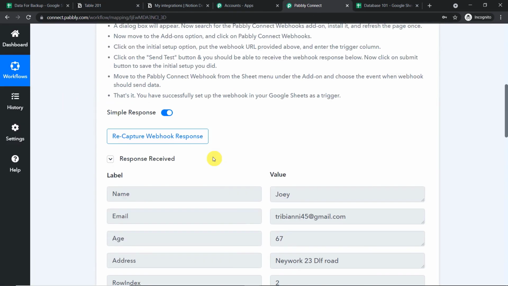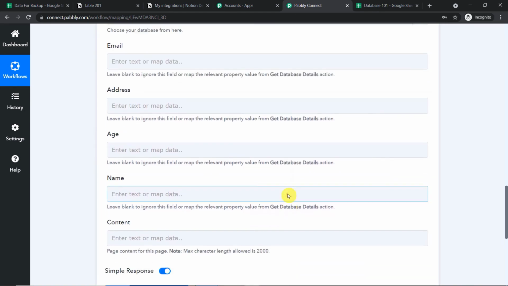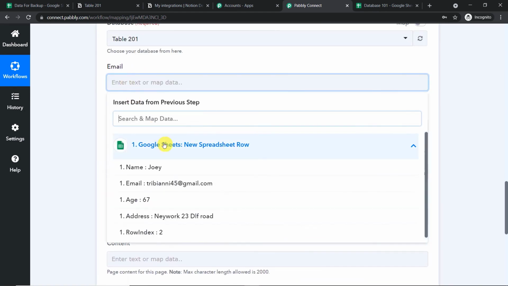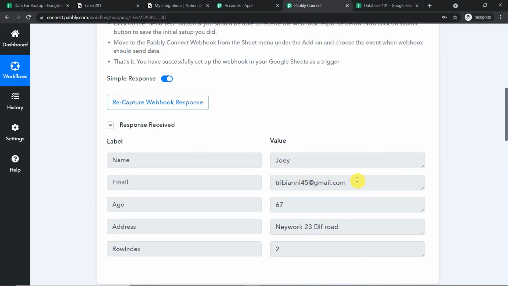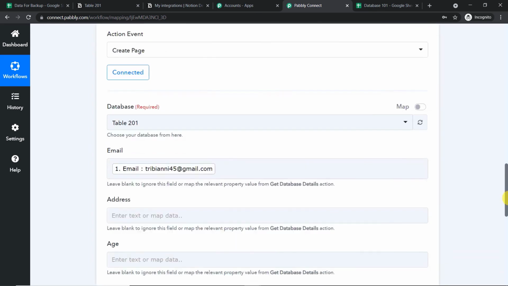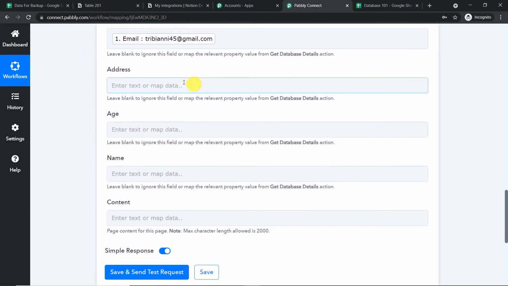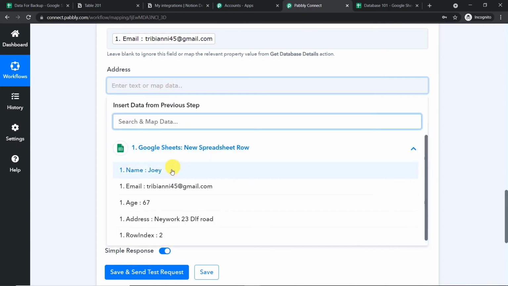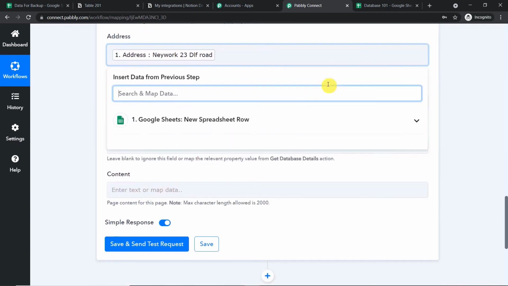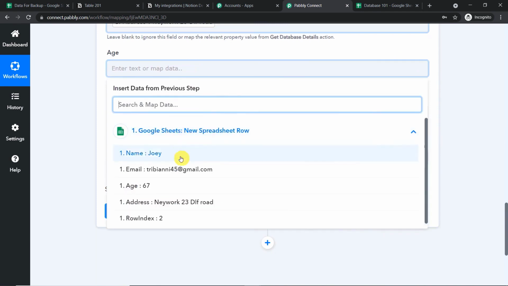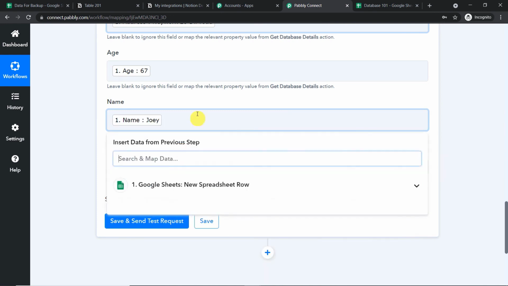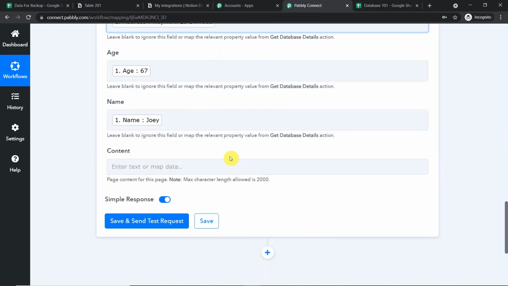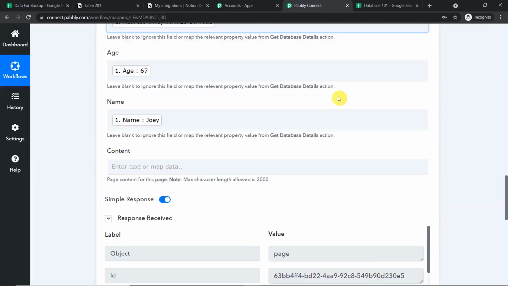Now we are going to map all these details from here to here. We are going to start with the first one, the email. If you may remember, this is the data that we have collected from Google Sheet, and this was the email, tribiani45@gmail.com, and we have mapped it here. Easy. Similarly, we click here and go to the first accordion, and we have the address. Then we have the age, and we have mapped it. Then we have the name, Joy. We have mapped it. We can just leave this field empty, that's for content.